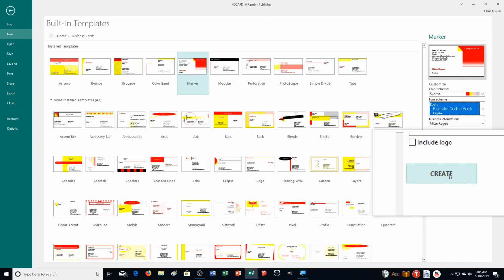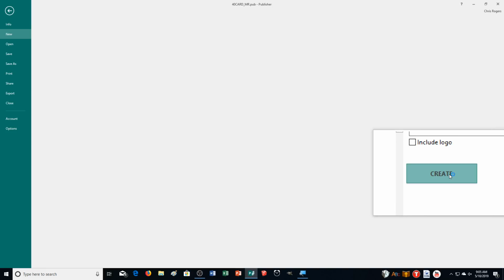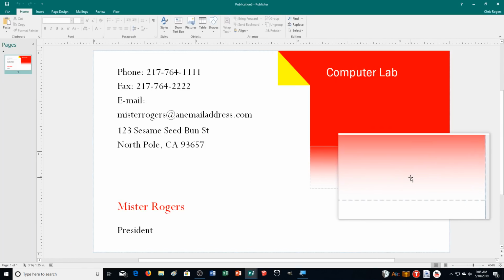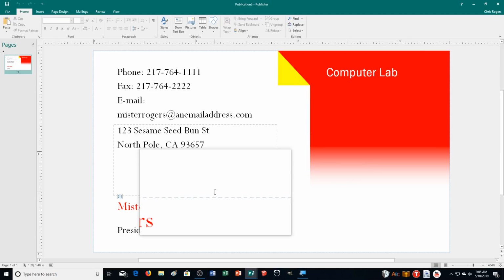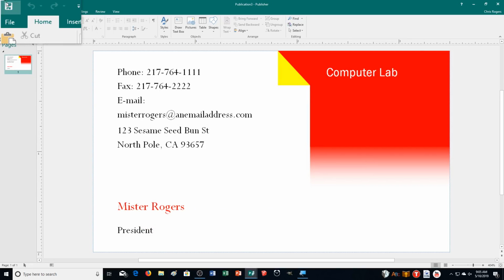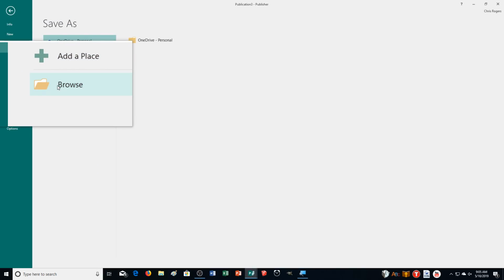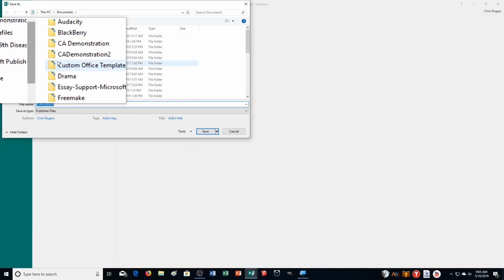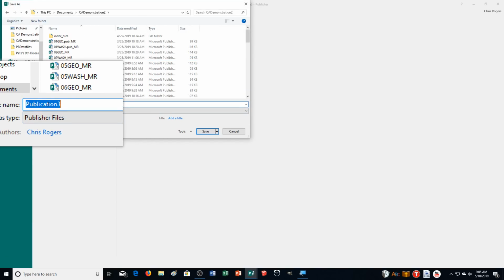And then, of course, it doesn't say you have to include a logo or anything like that. But you do need to put this in. And, of course, let's save it here. So File, Save, of course, Browse. And then what you're going to save it as is 40 mycard underscore your initials. So 40 mycard underscore your initials.